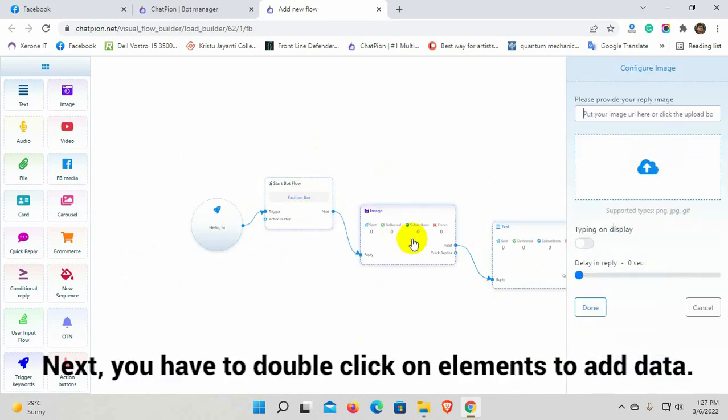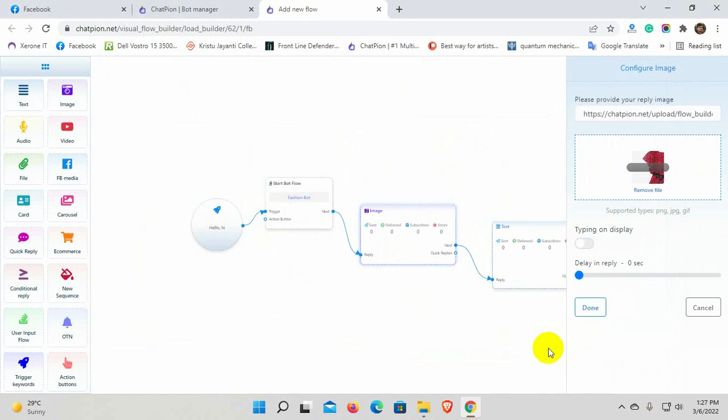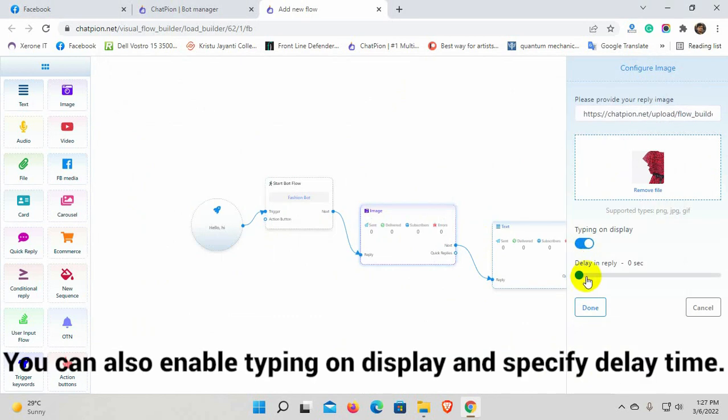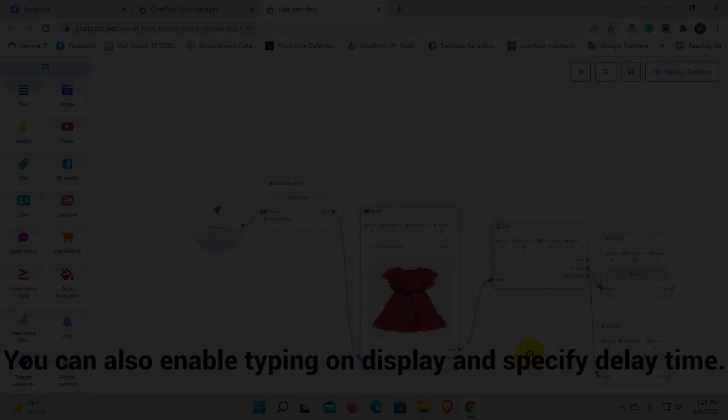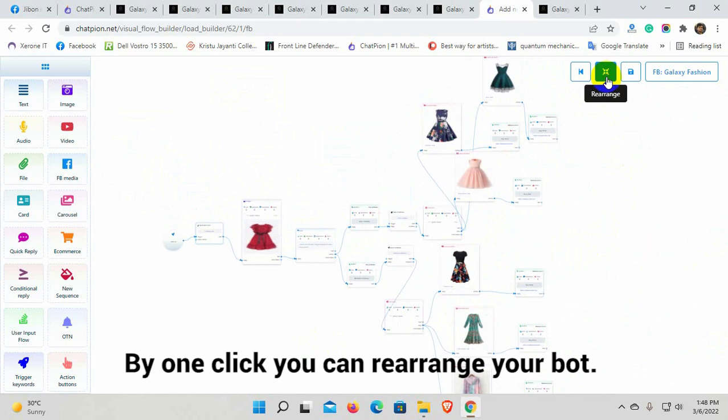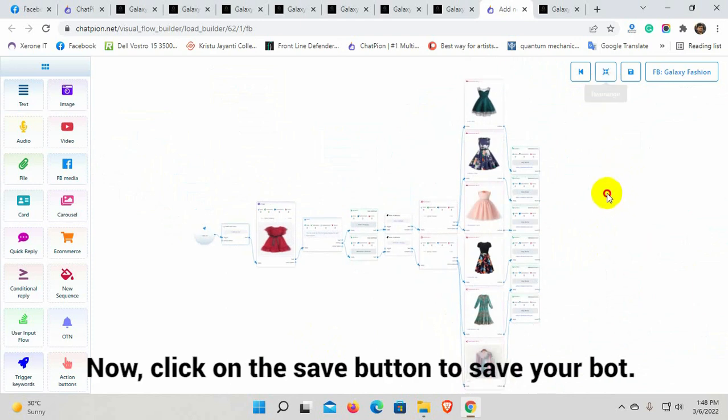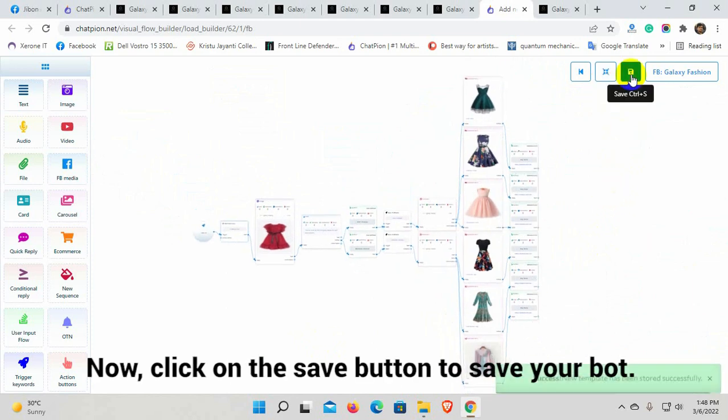Next, you have to double-click on elements to add data. You can also enable typing display and specify delay time. With one click you can rearrange your bot. Now, click on the Save button to save your bot.